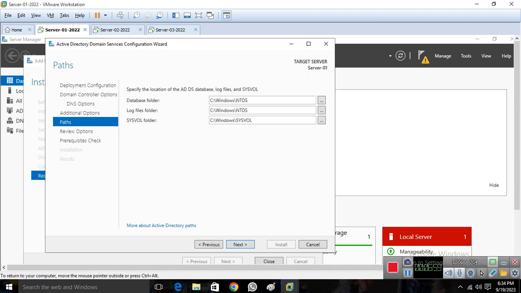Now they're asking where you want to save the AD DS database. By default, it automatically saves in the NTDS folder, in C:\Windows\NTDS. In the NTDS folder, we save my database and log files, and the SYSVOL folder is used to save the group policies. These two folders are automatically created, NTDS and SYSVOL. NTDS is used for saving the AD database and log files, and SYSVOL is used for saving group policies by default.